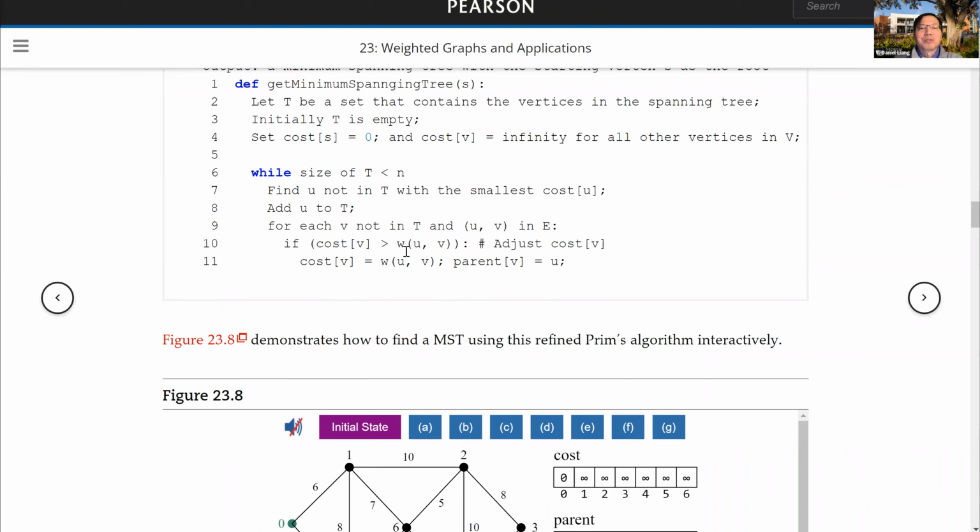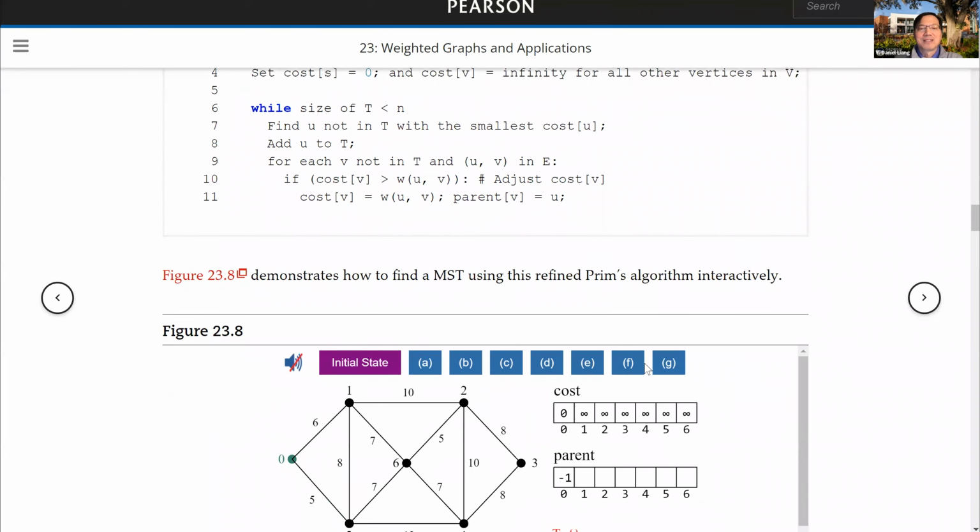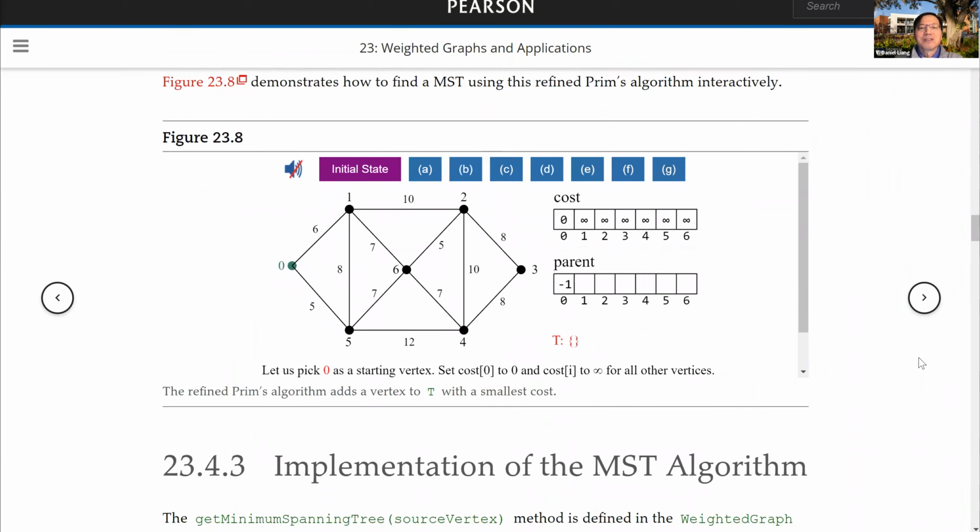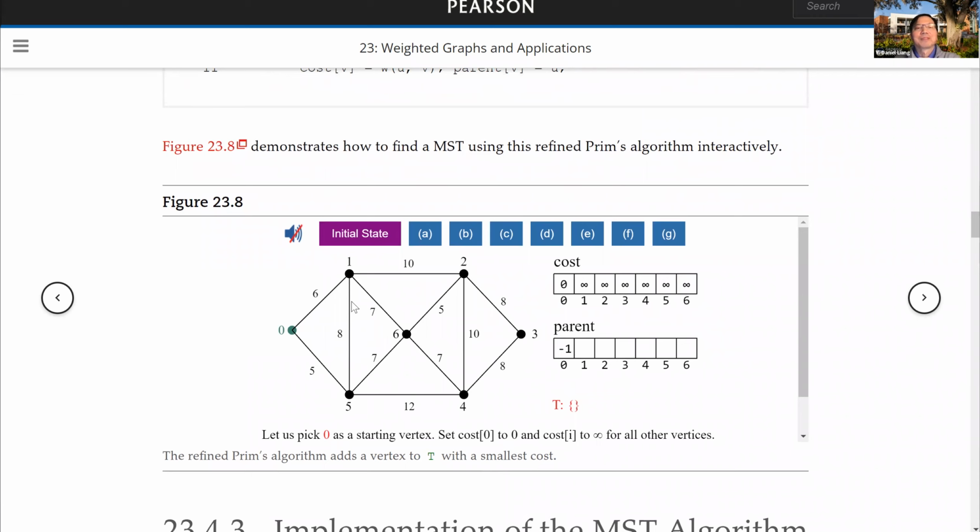After this, we do some adjustment on the cost. Let's look at an example now. This is the graph. We're going to start from S. So the cost of S is 0.